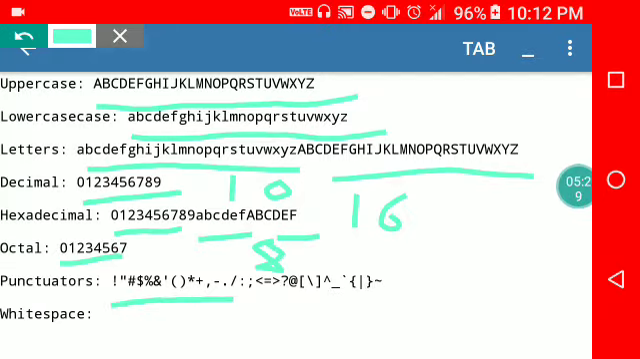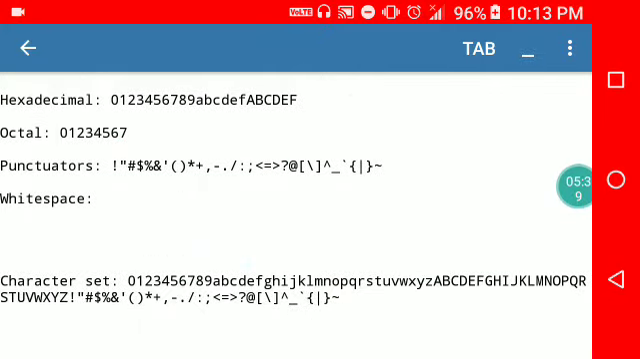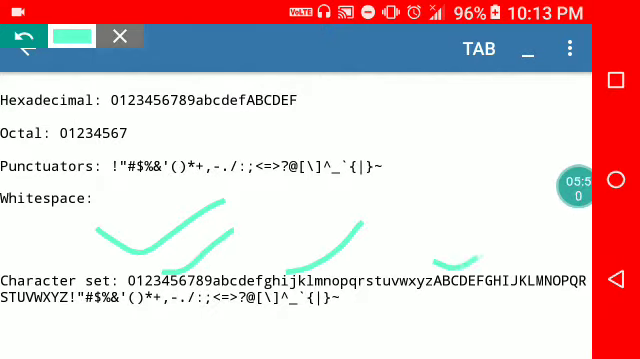And here special characters: hash sign, double quote, dollar, percentage, ampersand, brackets. Okay, clear? Next is whitespace. See here, whitespace. And the last one is the printable character set. Here numbers, lowercase, uppercase and punctuation. Clear?